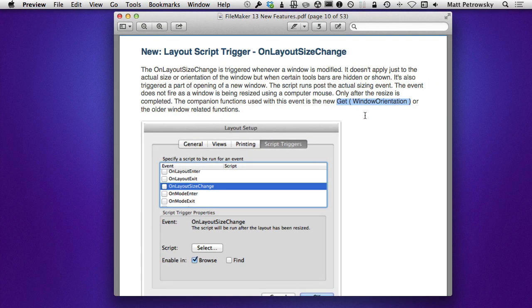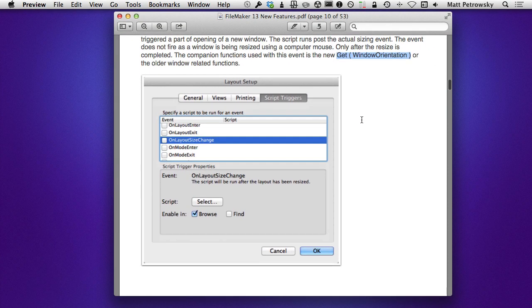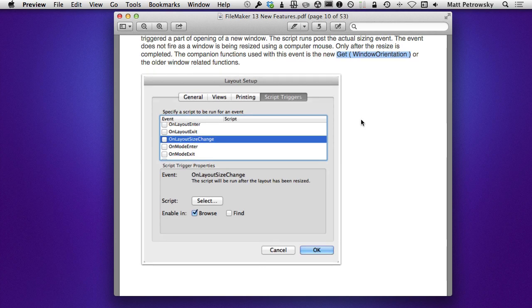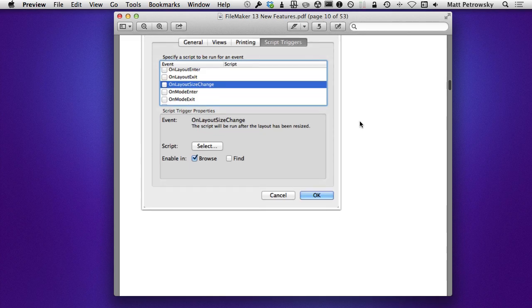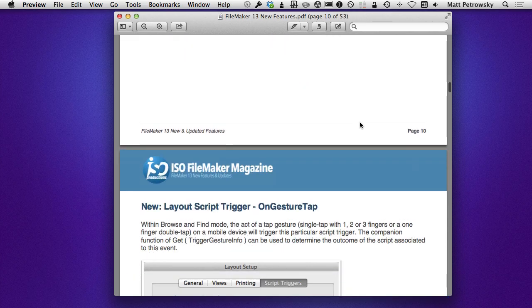That allows you to, and as well, you can use the older window functions, actually determine whether a user has rotated or oriented the device. You can even determine whether the device is actually upside down or not. And on regular desktop, what happens is as you drag, it doesn't fire these triggers, but as soon as you release the mouse and the window has been resized, then it will actually trigger that script.